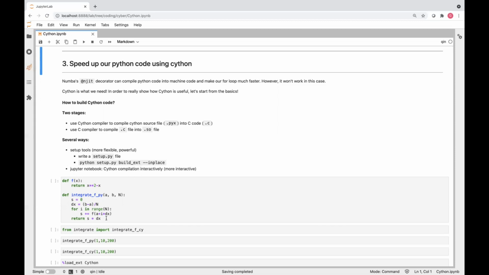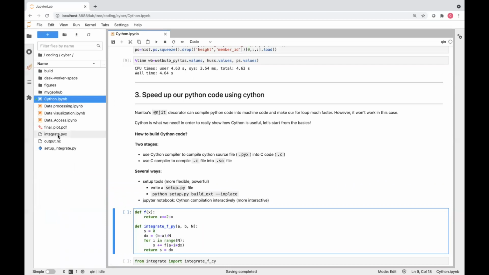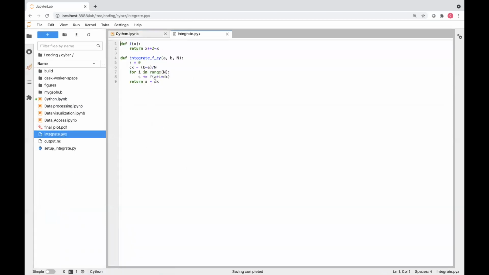Now let's use this example to show how to compile a Cython source file using setuptools. This is exactly the same function as we have seen in the slides. Since this is a Python version, we call this integrate_f_py. Like we have said, in order to use setuptools, you need to first have a Cython source file. We already have it here, this integrate.pyx file. We can see this is exactly the same function, but I changed it from integrate_f_py to integrate_f_cy because this is a Cython version. And except that, I didn't make any changes. That's why I say nearly all Python code is valid Cython code as well.